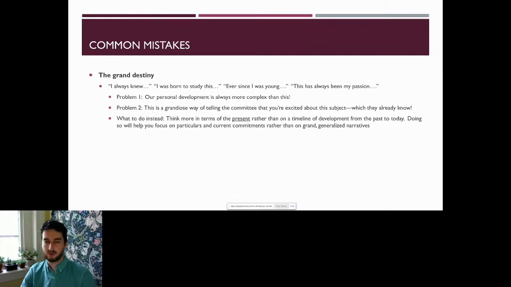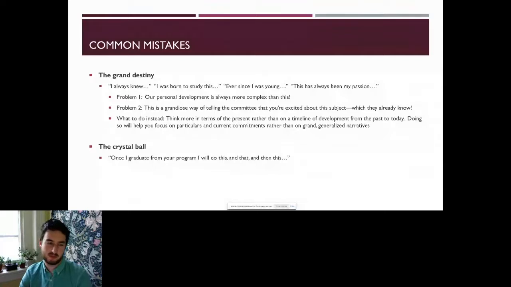So we want to sort of move away from that. The second thing is crystal ball. I don't see this one quite as often, but you do see it sometimes. This is the sort of "once I graduate from your program, I'm admitted to your program, I'm going to do this and this and this," right? Sort of having your whole future. The problem with this, and this might sound trite or obvious, but nobody can have a future.